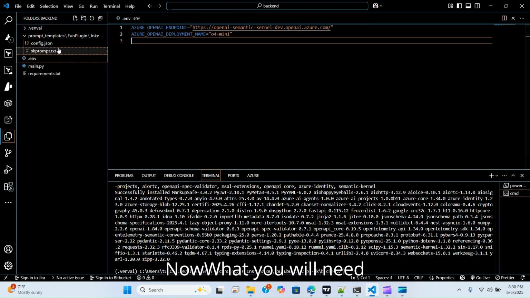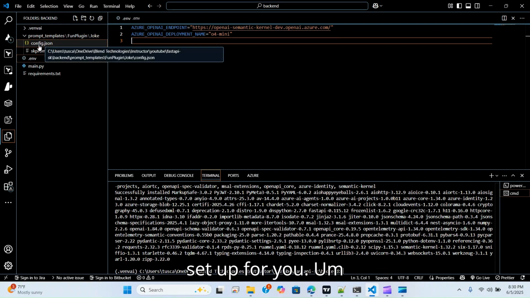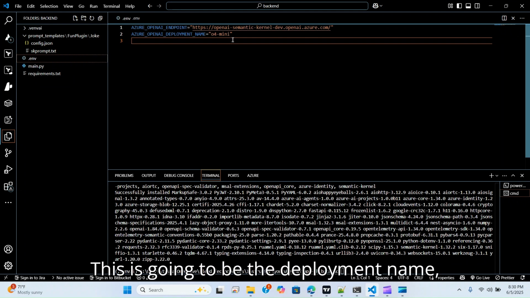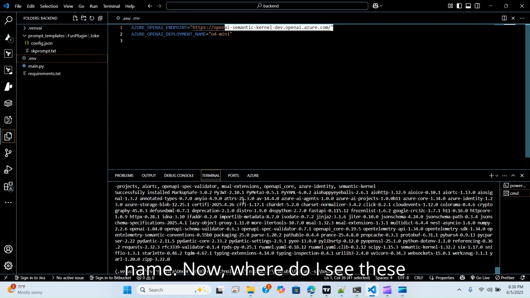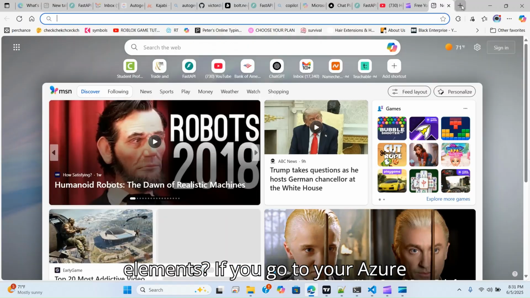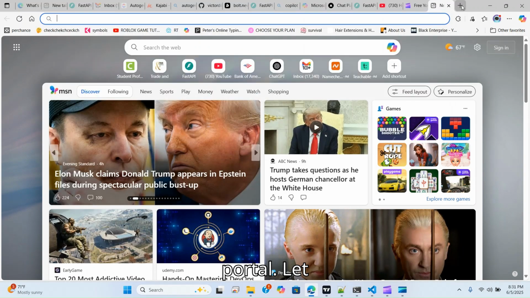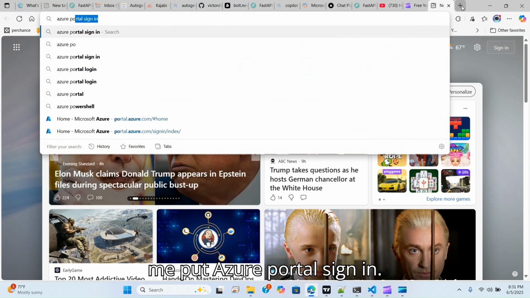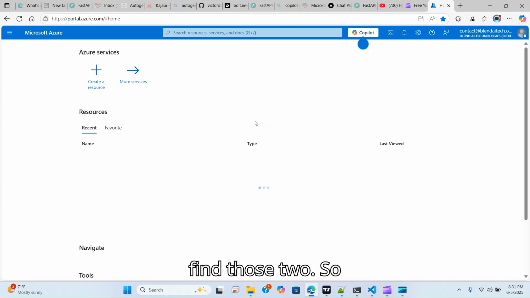Now, what you will need also, I think we have everything set up for you, and this is going to be the deployment name, and this is going to be the endpoint name. Now, where do I see these two elements? If you go to your Azure portal, right? Let me put Azure portal sign in. I'm going to show you exactly where to find those two.